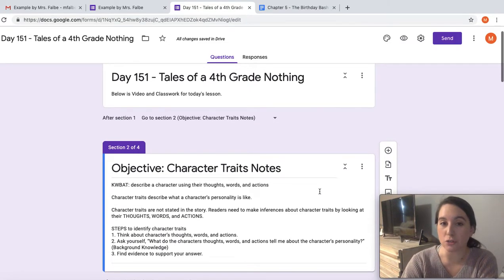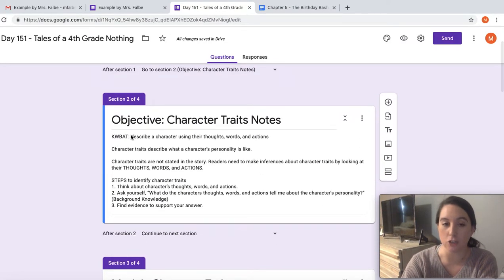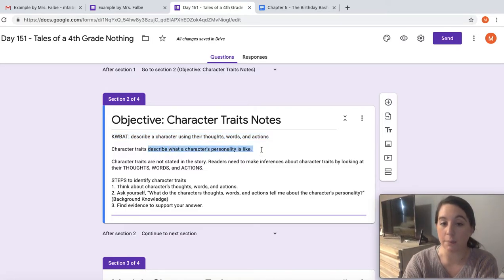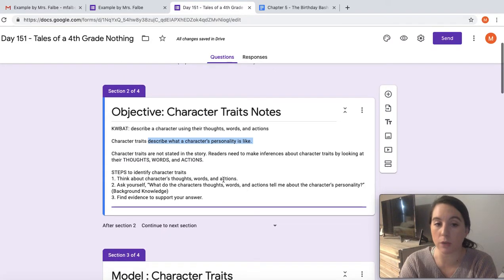So today we're going to be introduced to a few new characters, so we are going to talk about character traits. So our objective is Kipsters will be able to describe a character using their thoughts, words, and actions. Remember, character traits describe what a character's personality is like. So just like humans have character traits, maybe somebody's caring because they're always trying to help maybe their mom or their siblings, right? That might show that they're a caring person. Or if somebody's funny, they're always telling jokes, they're always making you laugh. So we look at characters' thoughts, words, and actions to determine what word we would use to describe them.